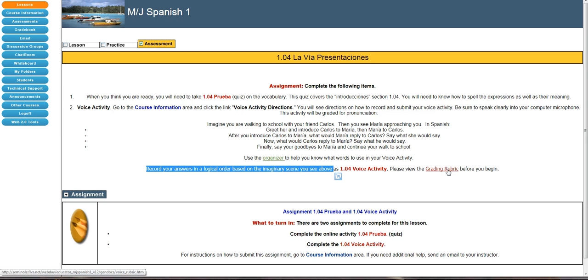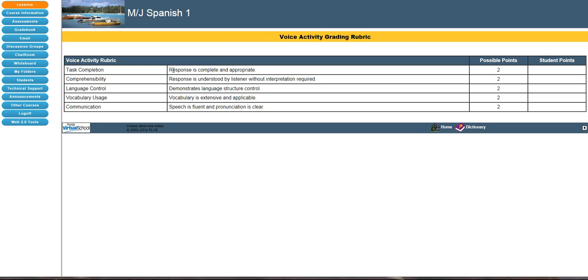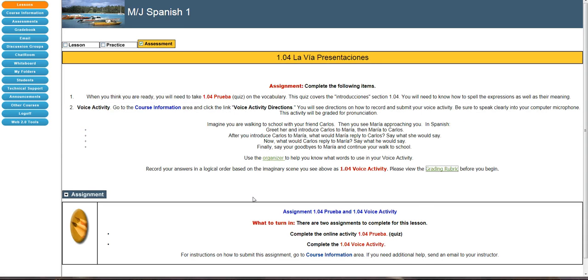And remember, it is always a good idea to look at the rubric. That is what we are going to grade you on. So that you did it correctly, that your response is understood without me having to figure it out, that you have good structure and good vocabulary, use verbs, use complete sentences, that you use more than just one, so use a couple different phrases, and that your speech is fluent and your pronunciation is clear. So those are the things that we're going to look at.